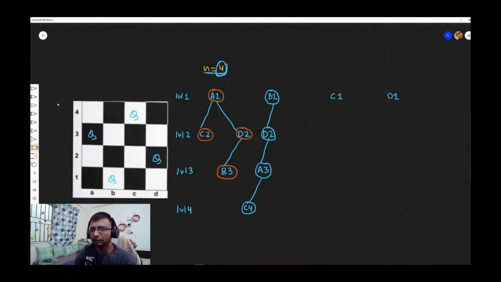But keep in mind that we still have C1 and D1 unexplored, and we can find more such configurations from there maybe. So let me put a queen at C1. On putting at C1, these options are gone, and the only choice that I have from C1 is A2. So let's say I put a queen at A2, and for the next row, my only valid choice is this cell, which is D3. So D3 is a valid choice for me.